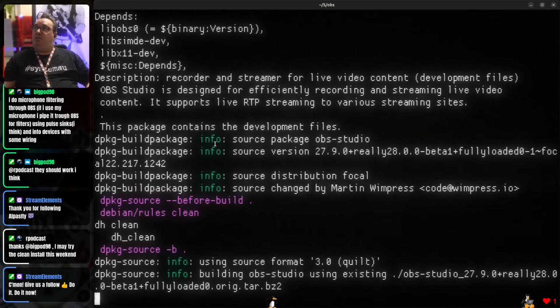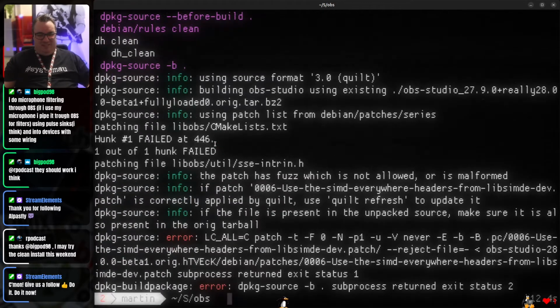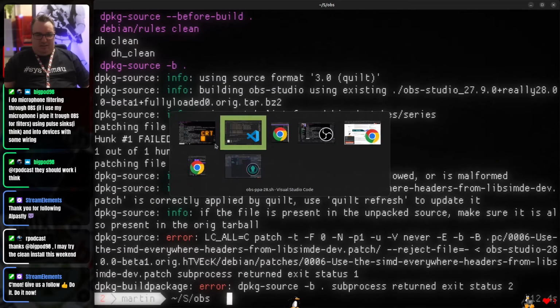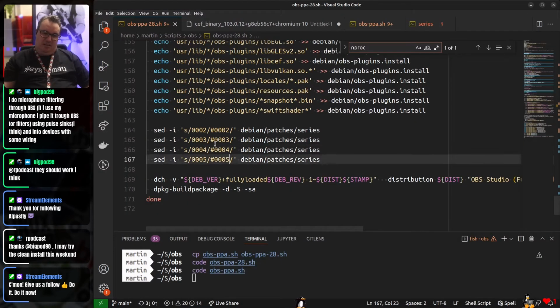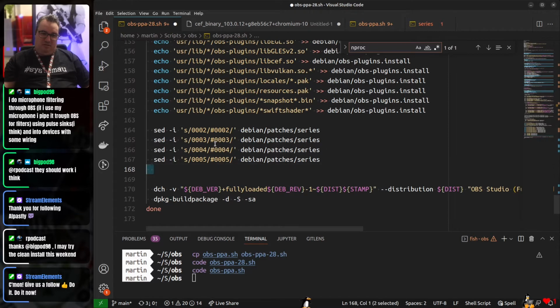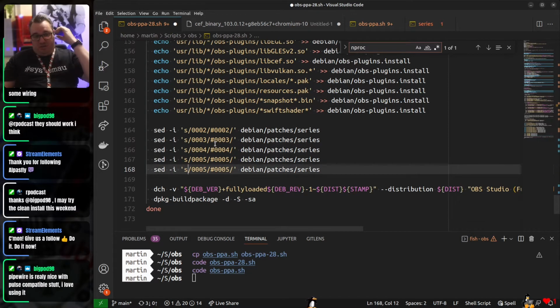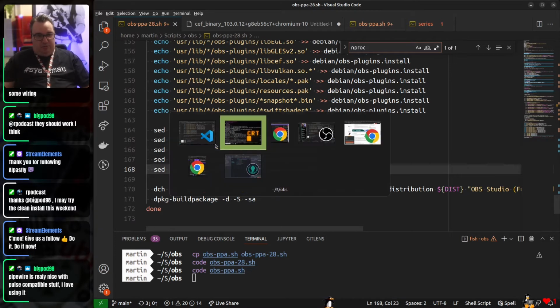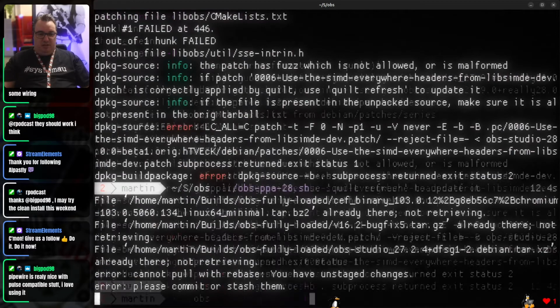We'll just get the thing building. Maybe we'll refactor patches another time. Let's see. Yeah, here we go. It's literally all of the patches that don't apply cleanly now, which I'm not surprised by. OBS 28 is a significant step forward. There's so much new stuff.